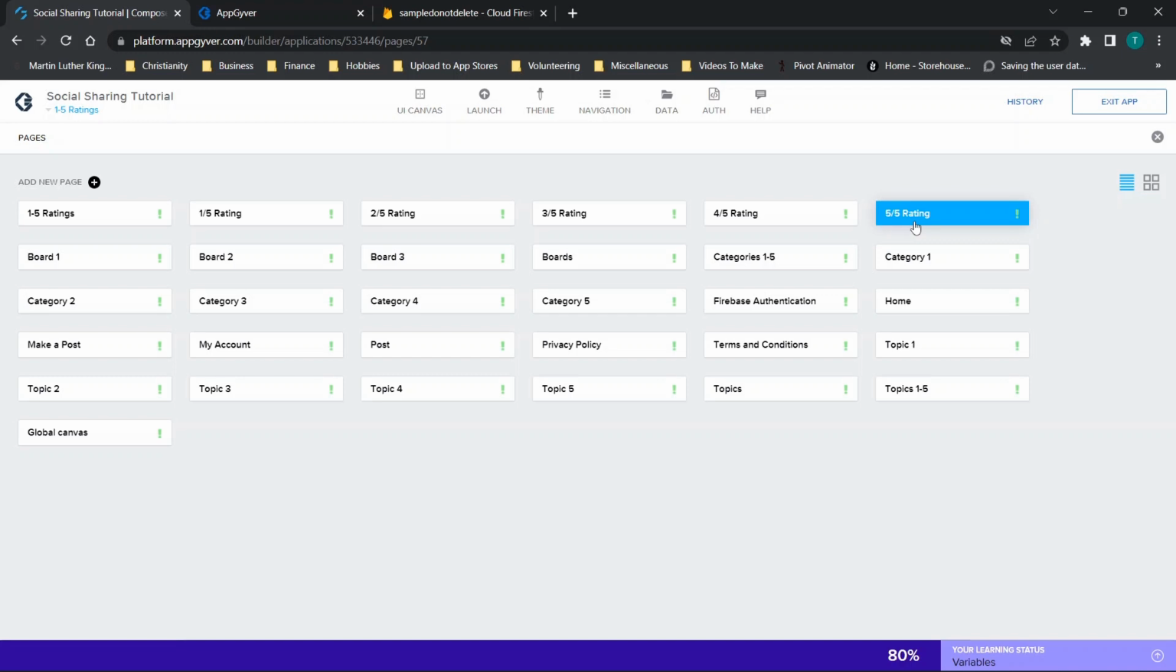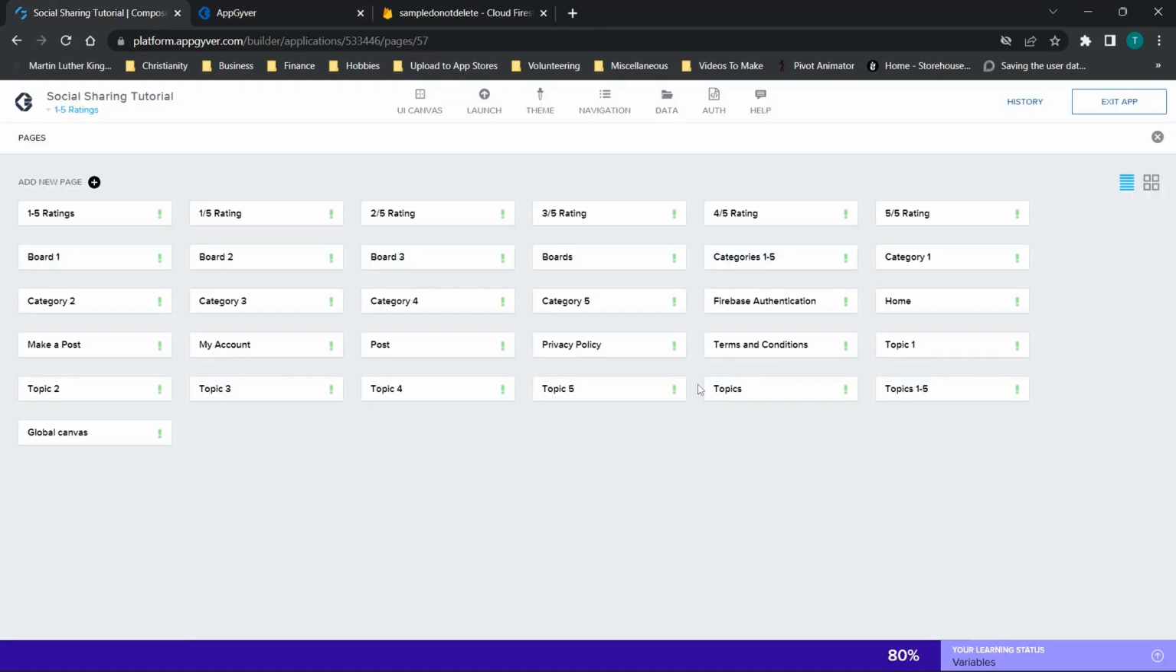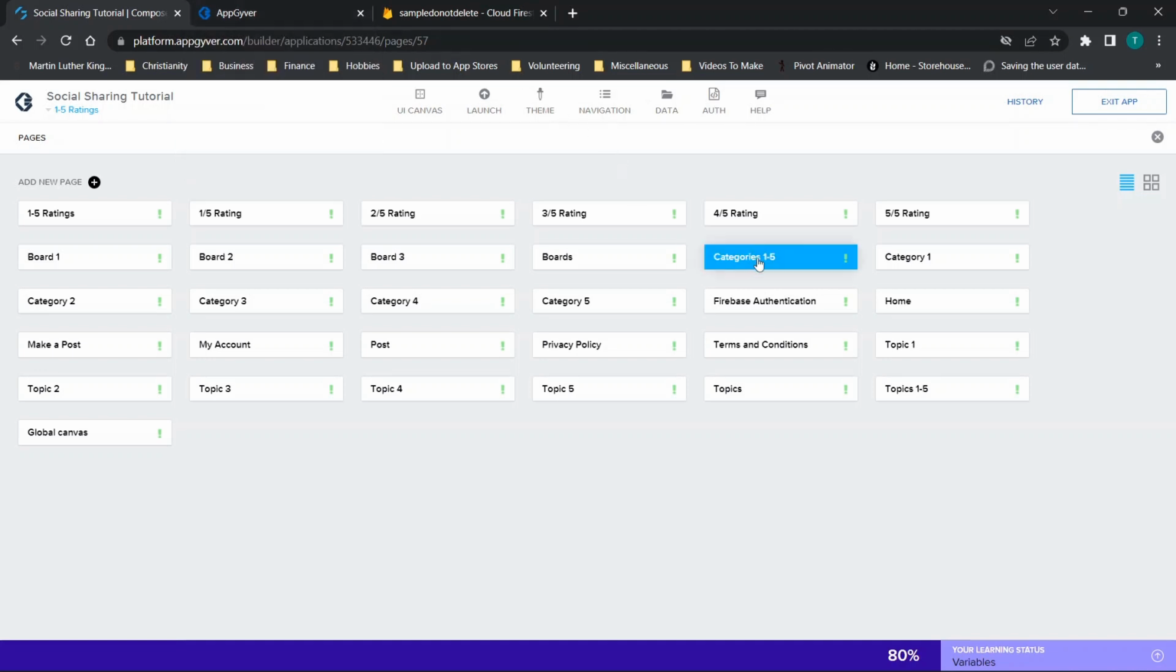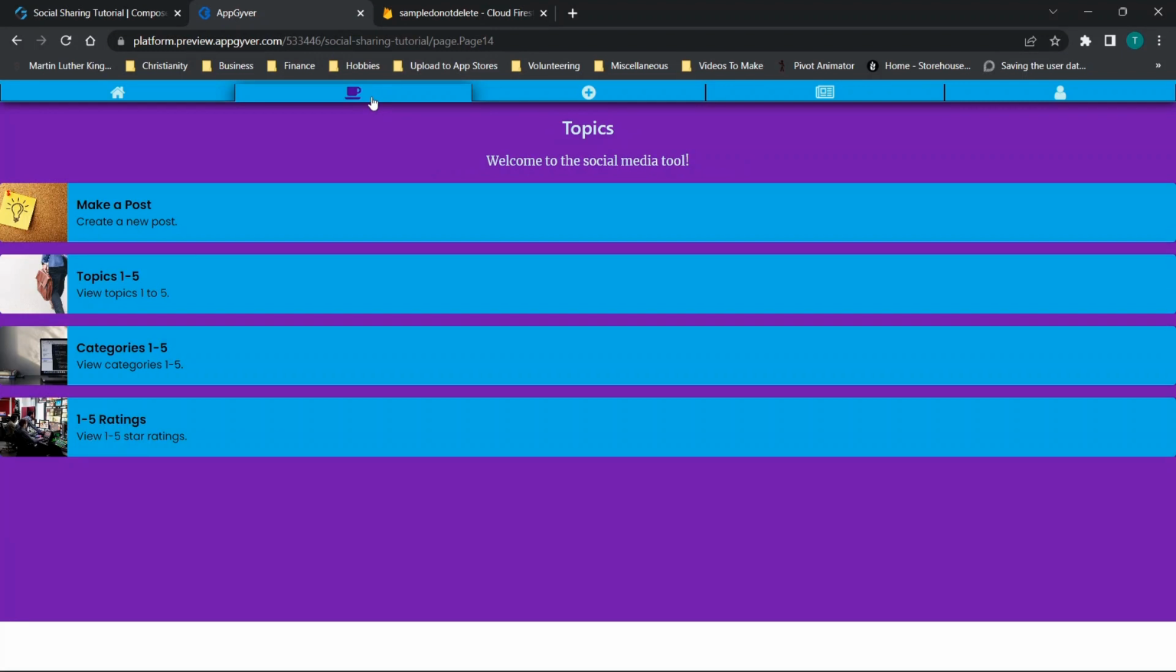So the naming convention helps. In this case, the word topics 1 to 5 is the page that has all 5 topics that are accessible. In this case, it would be this page here. Then we have 1 to 5 ratings, which is the equivalent of that topics page, which has a list of all 5 ratings. And then we have categories 1 to 5, which has all 5 categories. So what you need to go ahead and do is build out those pages based on your specs.